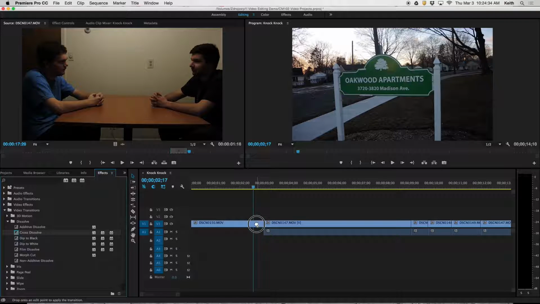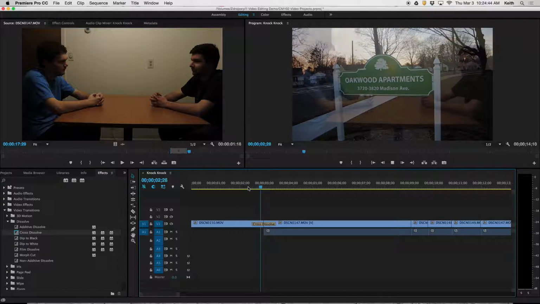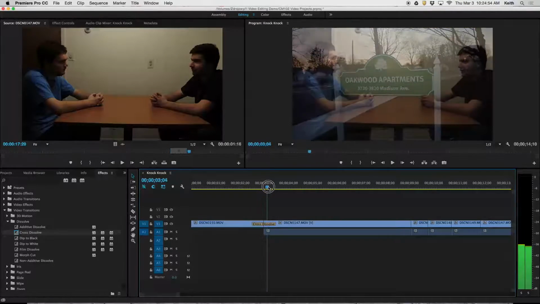You want to go right where that line is. If I'm here, it's only going to dissolve out the clip and then cut into the next one, or it's going to cut out one and dissolve into the next. If I'm in the middle, it's going to do a cross dissolve between the two. So you can see there's a cross dissolve happening there. I need to mute this for a second. So I'm doing a cross dissolve between the two clips.